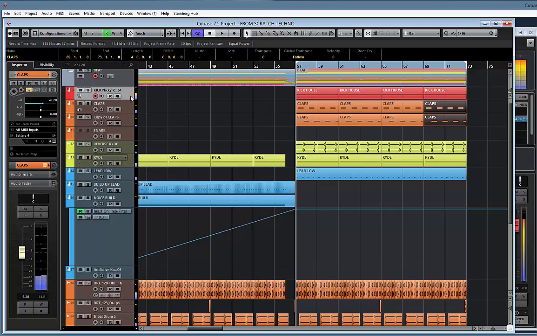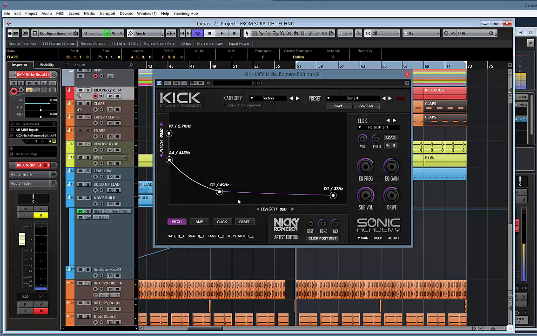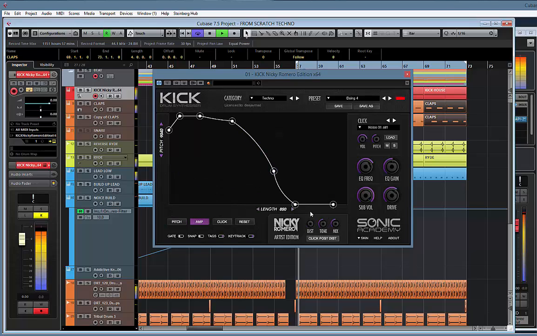And the kick, I want more presence in the kick. So I want the amp to be a little bit harder. So distortion, distort it a little bit. Bring the amp up.